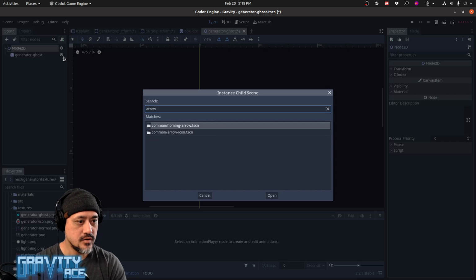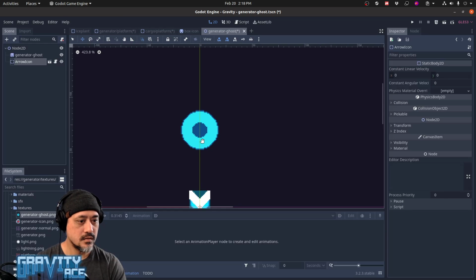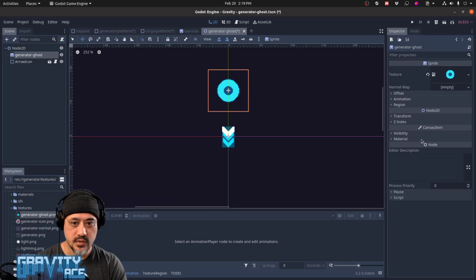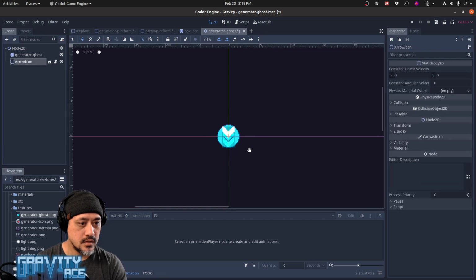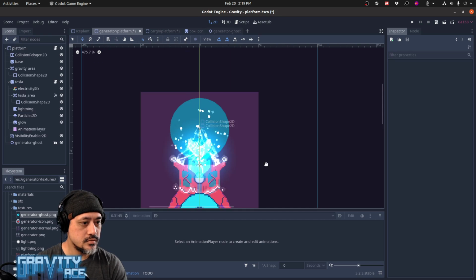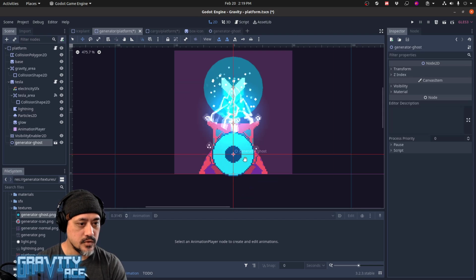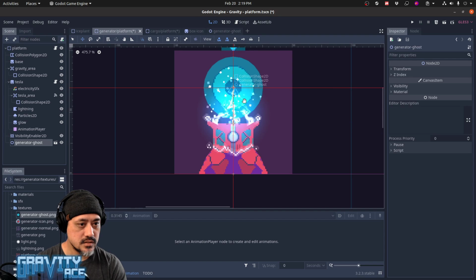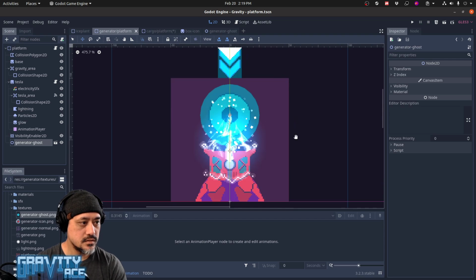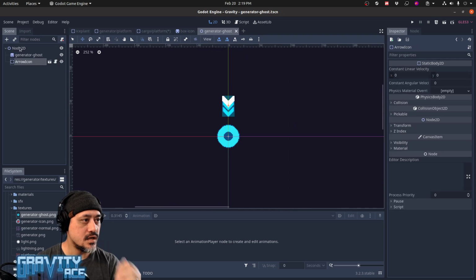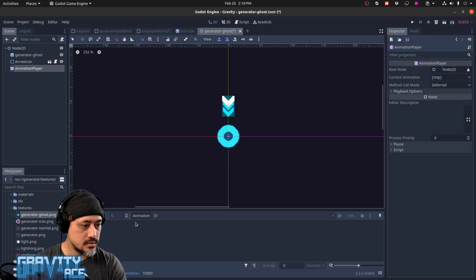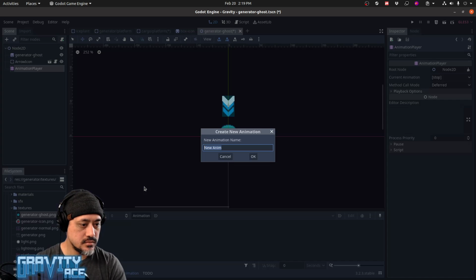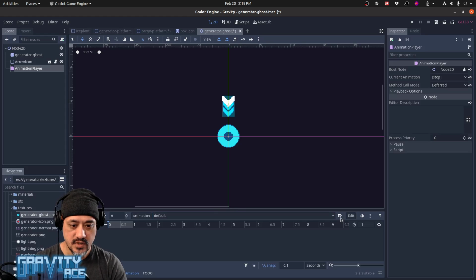And then I'm going to add in my arrow here. And I'm going to put you at the center. And I'm going to put you up like that. And then you will end up looking like that. Right? Okay. And then I can add an animation player here. And I can do default animation. And it's going to run automatically.